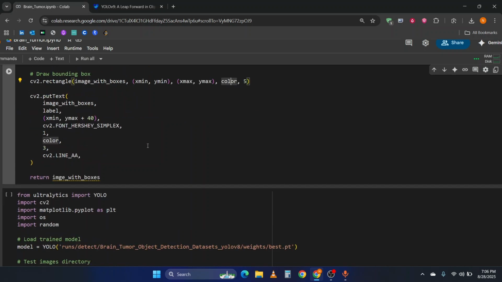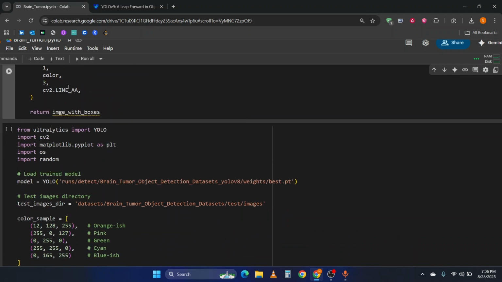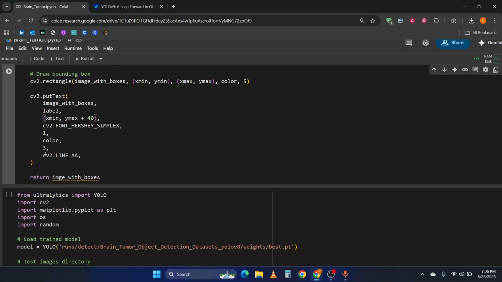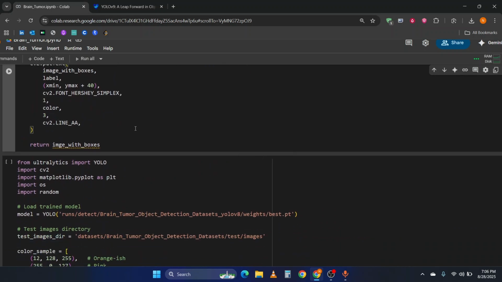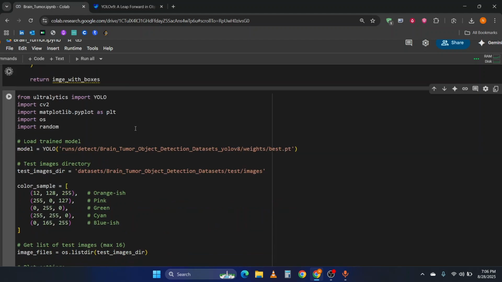Then I have to put the label, and the label should be below the bottom left corner. I repeat, I want the label to be below the bottom left corner of the bounding box. So for the bottom left corner of the bounding box, these coordinates we have to pass, xmin and ymax, and plus 40 is adding some padding below the bottom left corner of the bounding box. Here 1 is the size, color, 3 is the thickness, and this line, and just return the image.